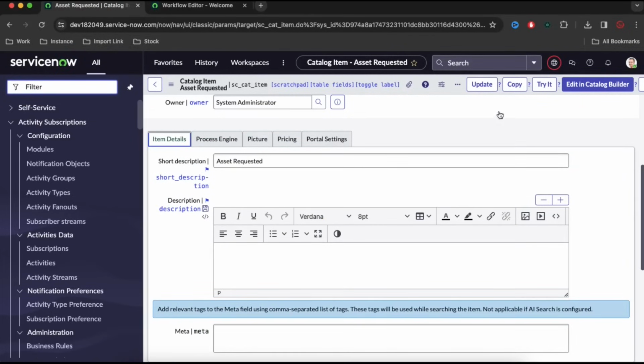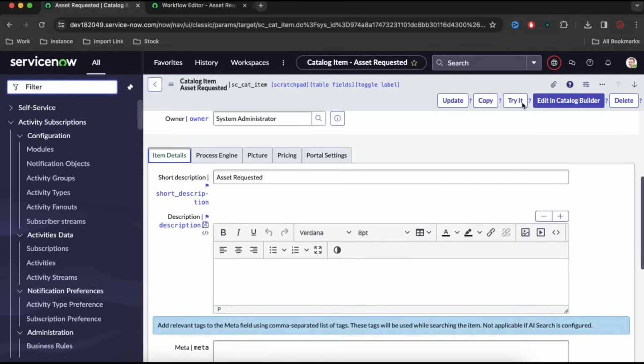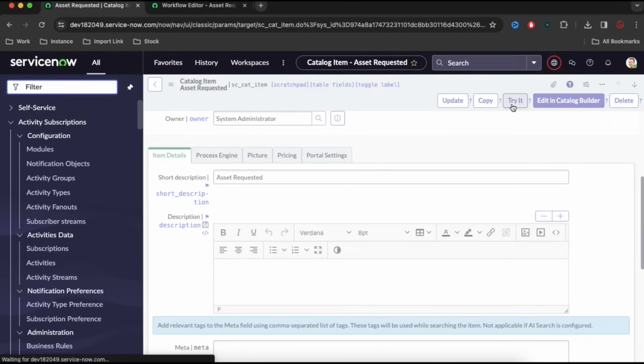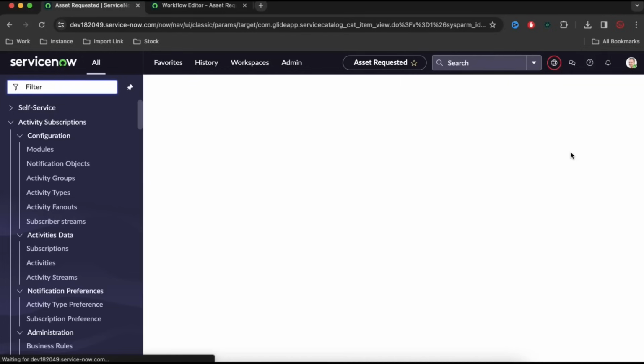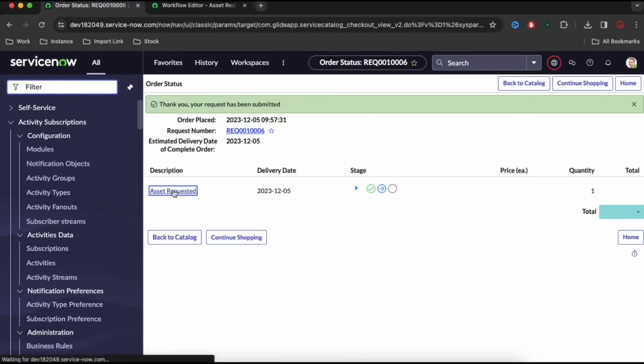First let's see what we are requesting. This catalog item has a try it button. Let's say I'm trying that, and in this catalog item we have a field called asset required. Let's say I put the required asset as 5. The moment you order that, it will generate a manager approval. So it will go for the manager approval. Let's open this RITM.